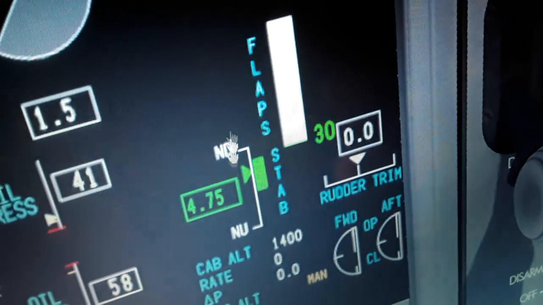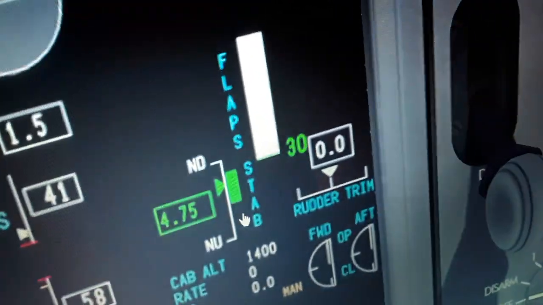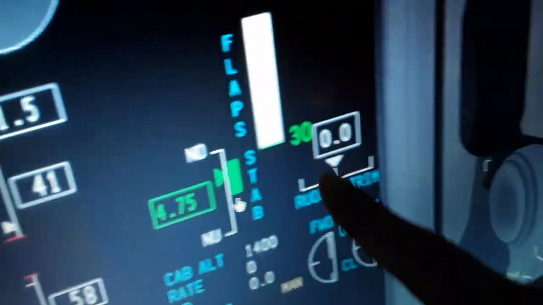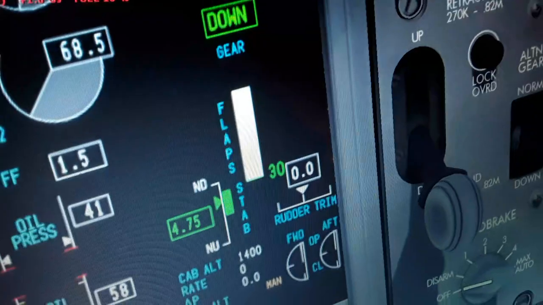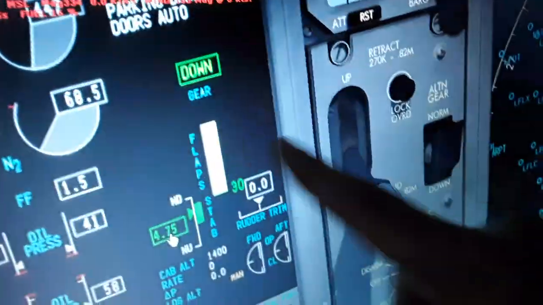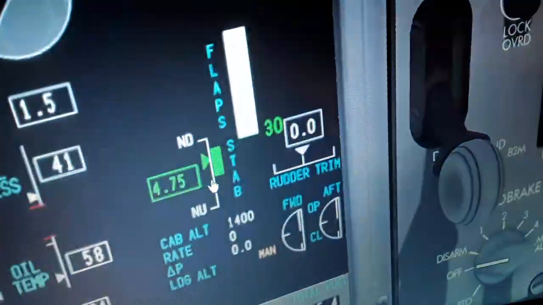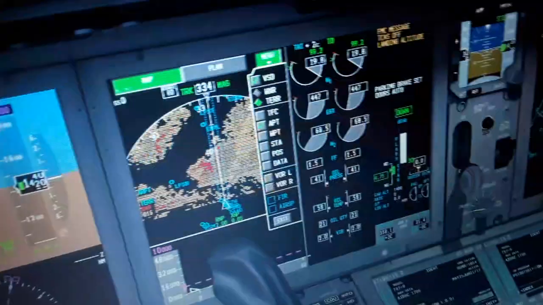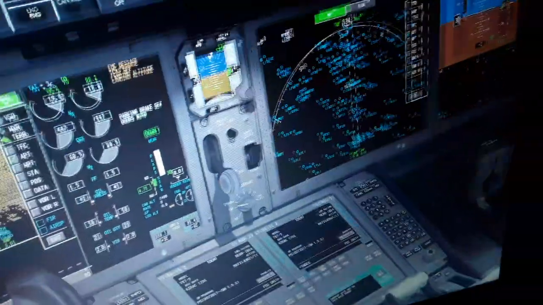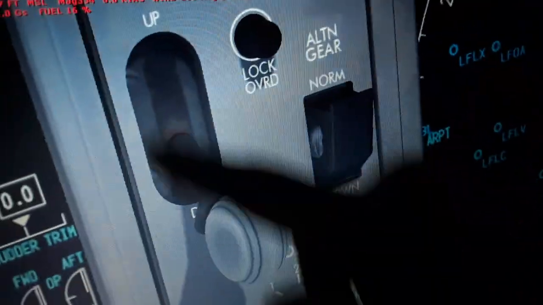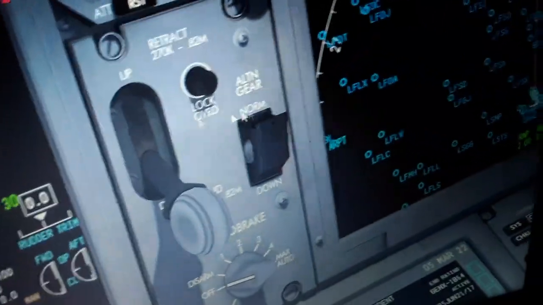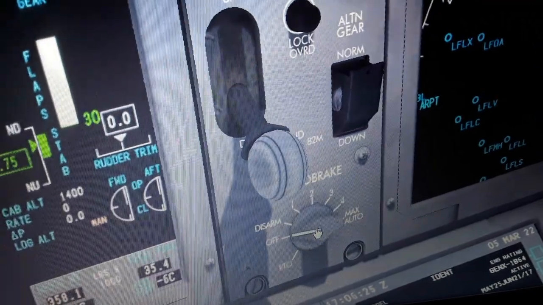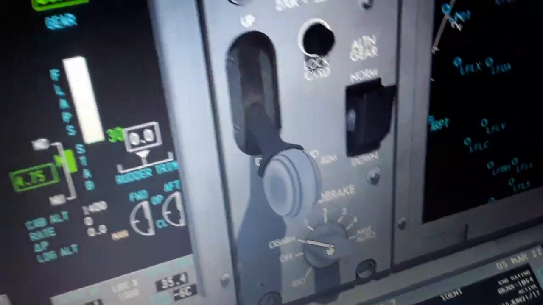So we can see stabilizer at 0.35 degrees. Right now it's in the green band for takeoff. So this is the horizontal tail stabilizer. We have the rudder trim also in 0 position, 0 degrees. The flaps are fully extended. The landing gear here, extend and retract. Also other systems we can see in the ECAS, the engine indication and crew alerting system display. So we have the landing gear over here, extend and retract, alternate gear over here, lock override. Also the auto brakes, rejected takeoff, maximum for approach and landing.